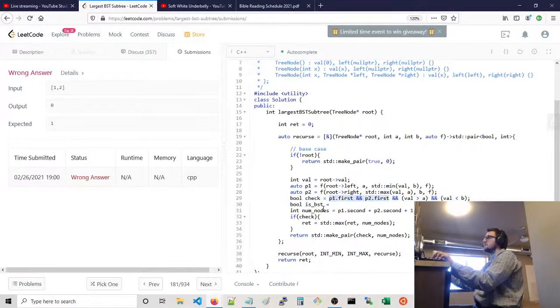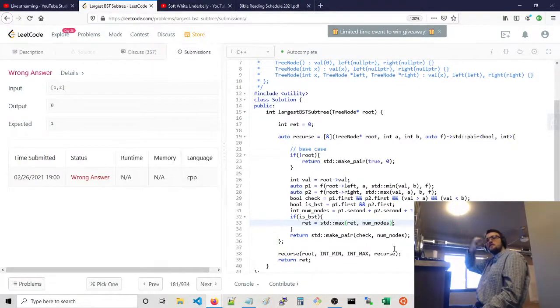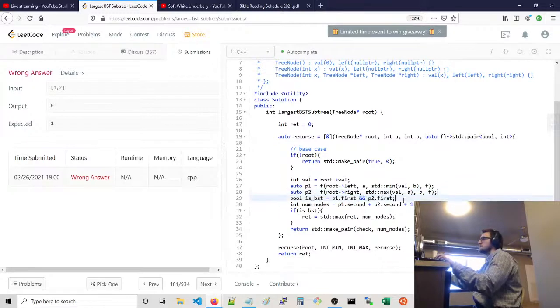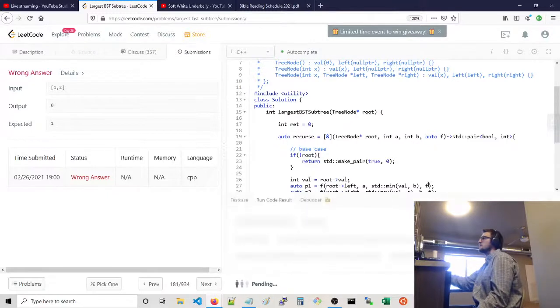So if it's a BST, is this one. However, whether or not it's a binary search tree for the node above is this check, which, yeah, that's kind of interesting. Huh.